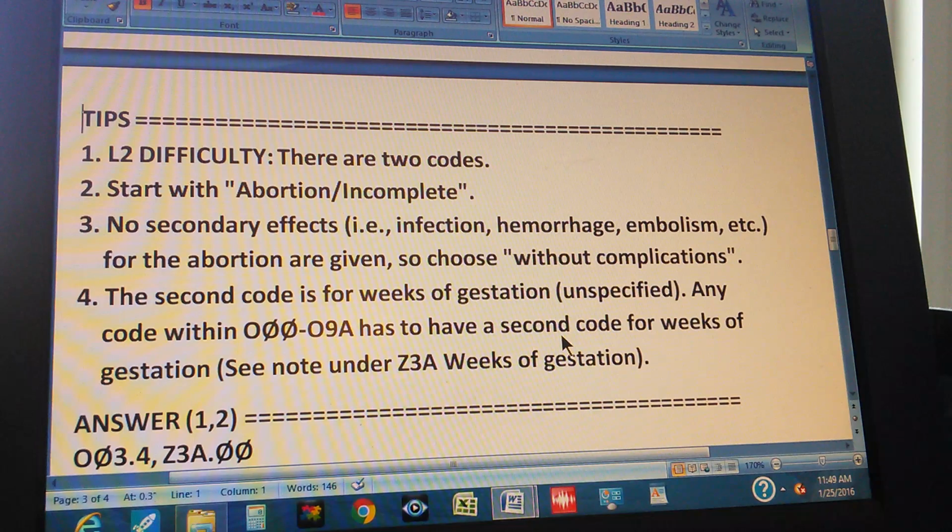The answers now for the 2 codes are O03.4 and Z3A.00. Those are the answers. And you have to give us the path. So we're going to count to 3 so you can pause the video and give us the path to these answers, okay? 1, 2, 3.